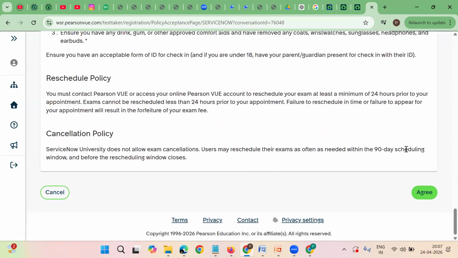So finally, I'm agreeing. What does it mean? ServiceNow University does not allow exam cancellations, so we don't have an exam cancellation program. Users may reschedule their exams as often as needed within the 90-day rescheduling window, before the rescheduling window closes. So we should reschedule within 90 days. Then I'm clicking on agree.